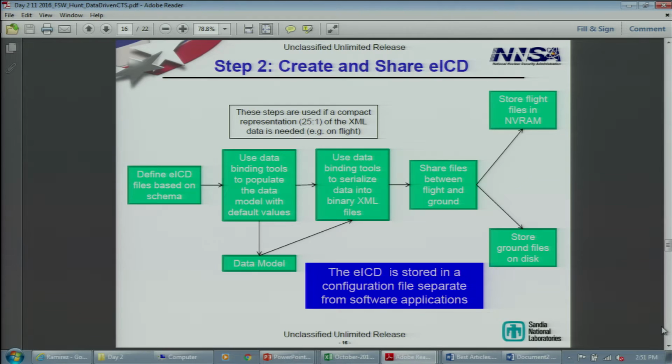Okay, so next you would define your electronic ICD in terms of that schema, right? And so you define all your command and telemetry types. The next couple of steps are something that we would use on the flight software in order to compress the data down. And so you can use the data binding tools to serialize your XML data into a binary form, and that's the form that we use in the flight software as a configuration file for the software.